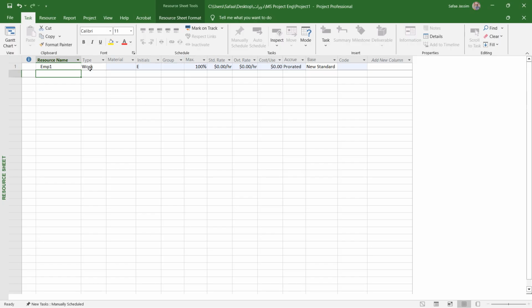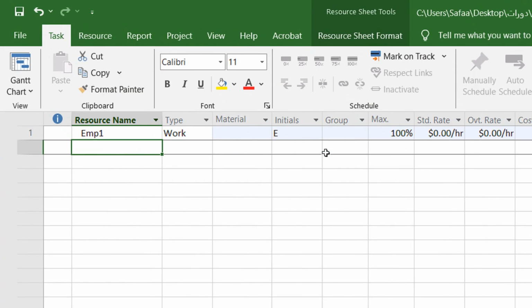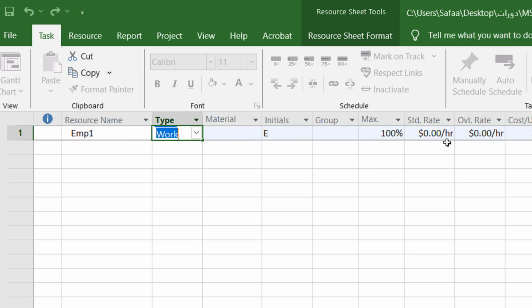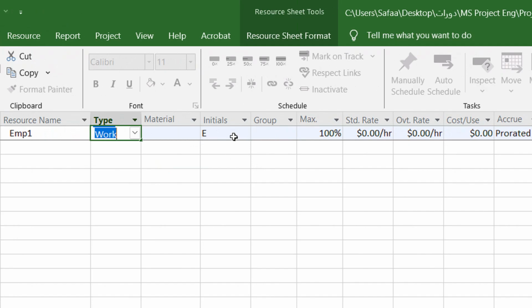Okay. As you can see, by default, any resource you add comes with the work type. You can change the type directly using the three types, which are work, material, and cost, as you can see here. Now we need the work type because our resource is an employee. Okay. Now the second column is Initials. It works like a shortcut for this resource, because here we work with the full name of the resource, so sometimes we need a shortcut.